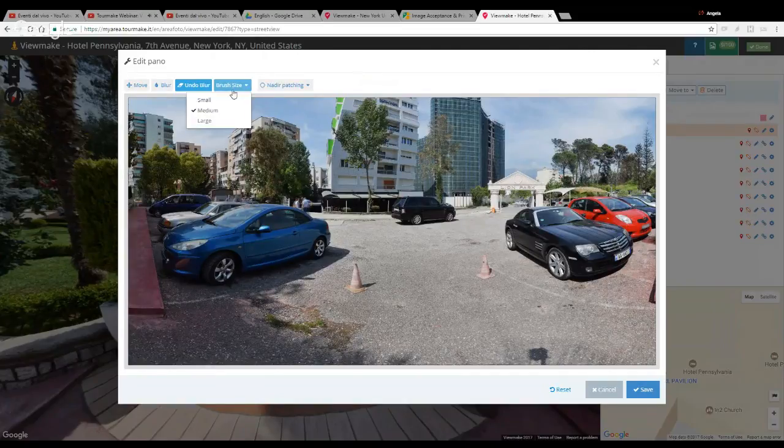Brush size, you can choose between small, medium, and large. And nadir patching to hide the tripod, enable or disable. Soon there will be possible to choose the dimensions also for that. And all other action as reset to undo editing and get the original panel.